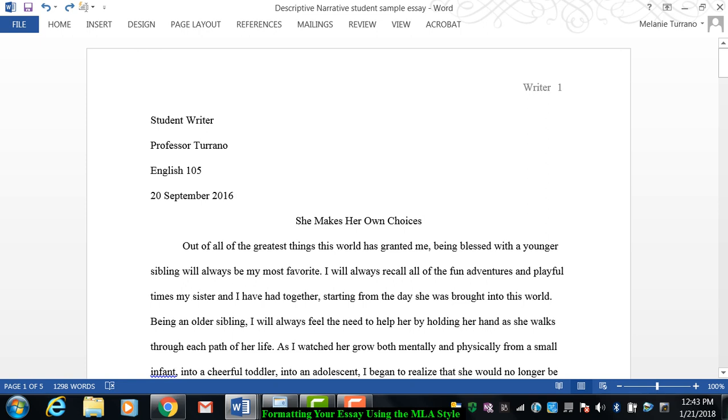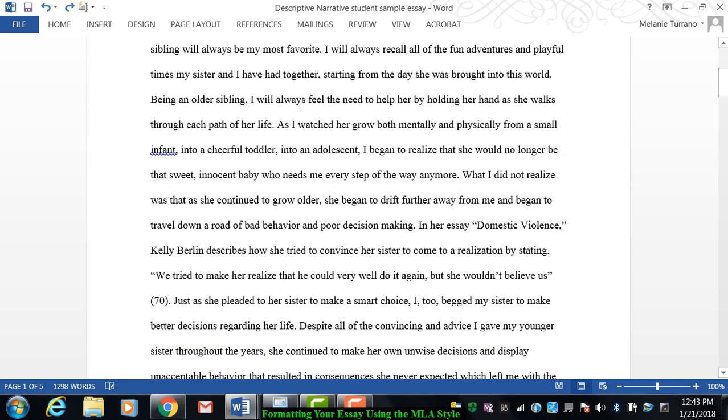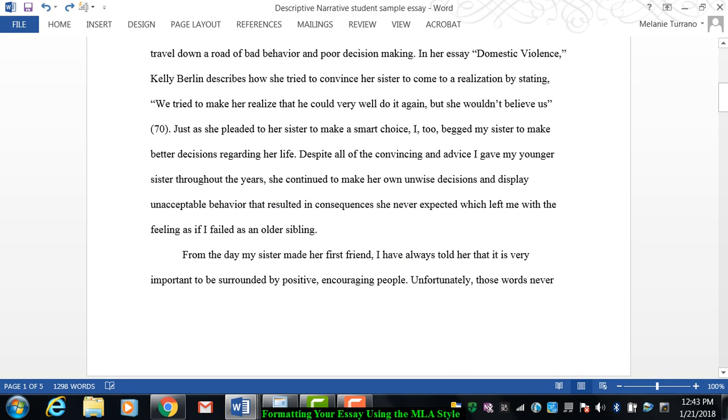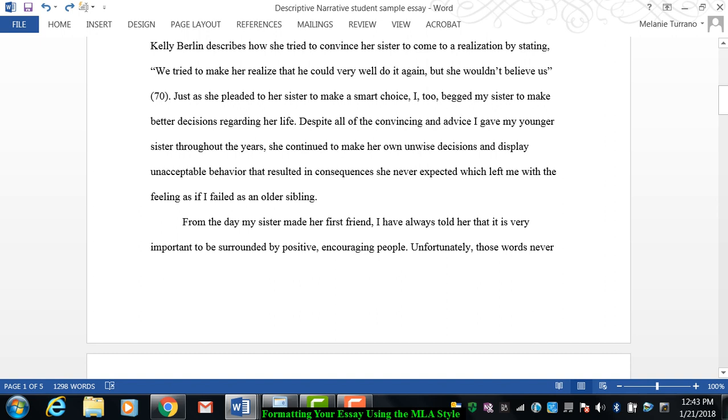What comes next is a title that is centered. "She Makes Her Own Choices" is the name of this student essay. And then if I scroll down, you will see that this entire document is double spaced. Another unfortunate change that came about many years ago in Word is that Word typically puts an extra space between paragraphs, which will make your document incorrect if you don't manually change that. So I'm going to be talking about that in another moment.